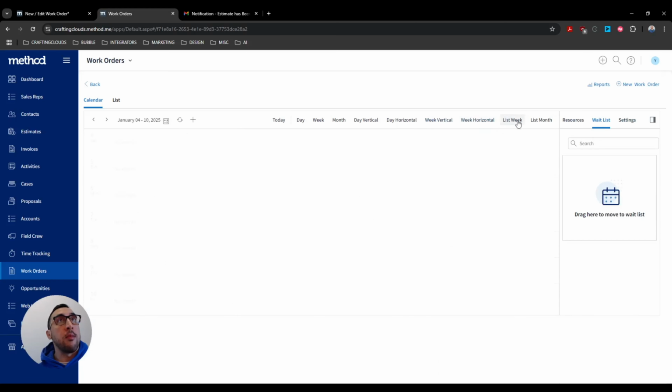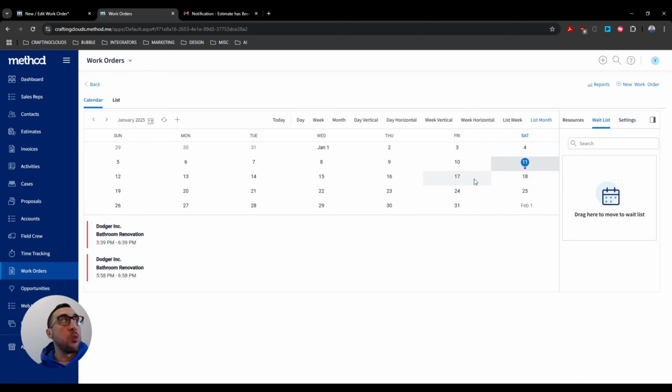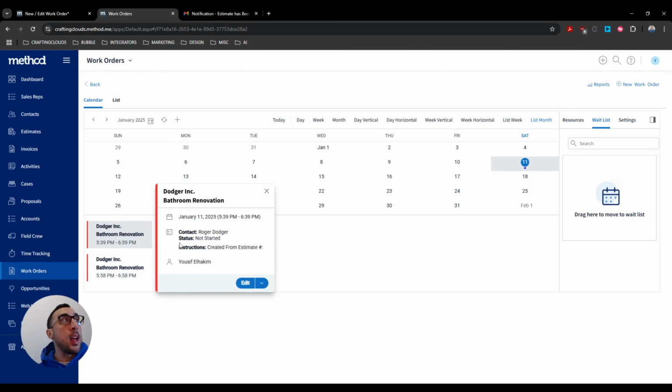So if you want to see it in a different view, you can do it like this. And then you have list week, so if you want it in a list format or list month, you can do that as well. Okay. And you'll see the work orders here. Now I can go ahead and access the work orders from here as well. Okay. I can create an invoice for the work order from the calendar view or change the status.